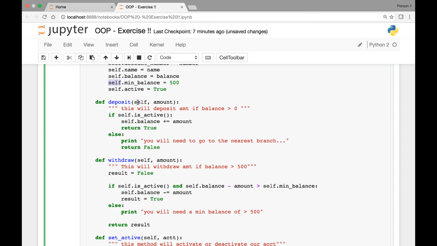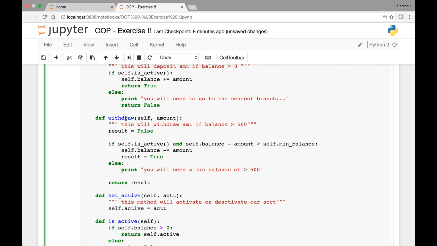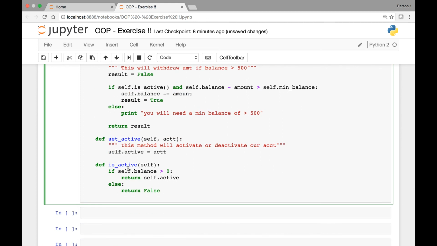Then we define a method called deposit, and we have a method to withdraw, setActive, and isActive.